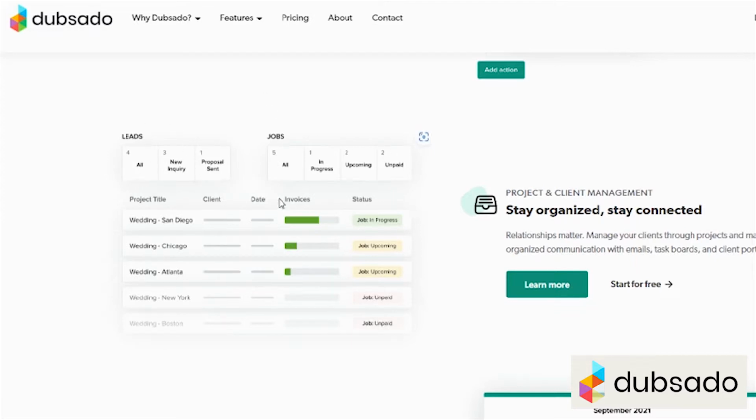Everything is right in front of you. We also like to use Trello for a certain part of our CRM management, but the bulk of what is going to be managed is in Dubsado.